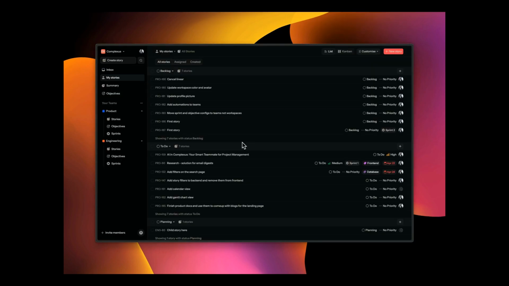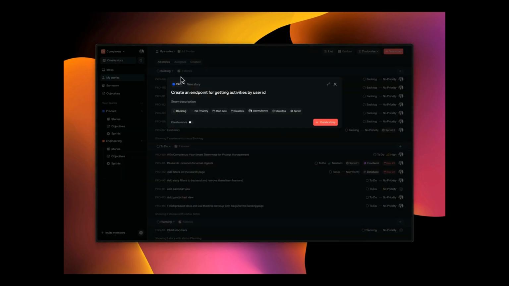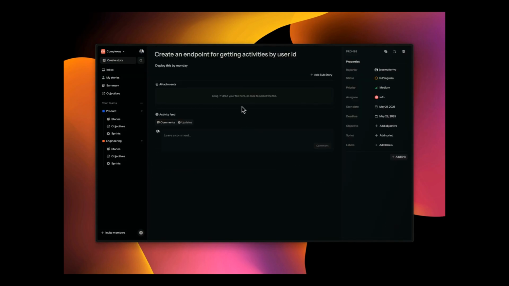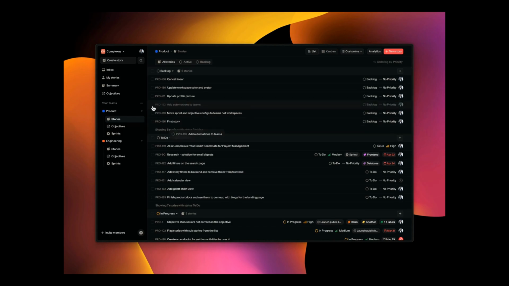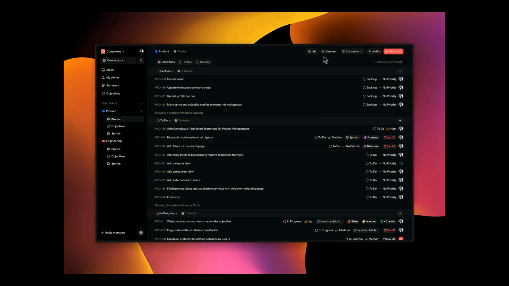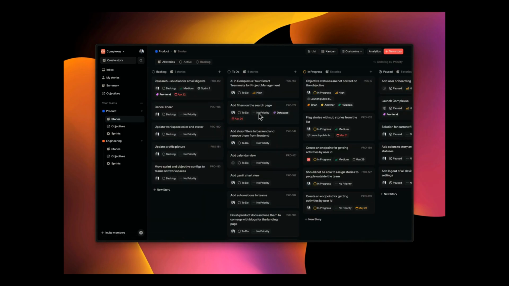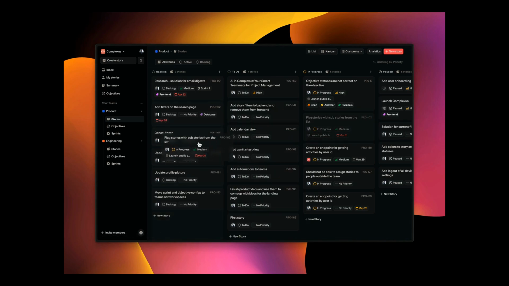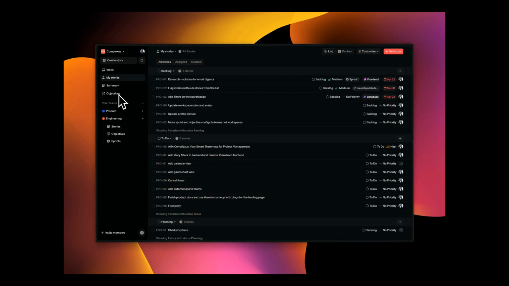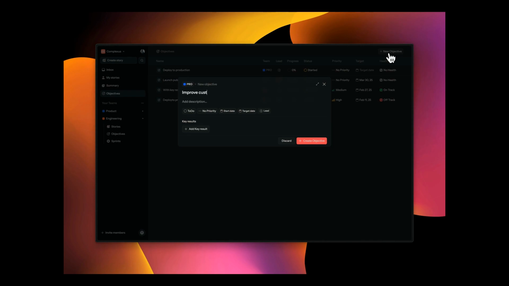Let's start with stories. Think of stories as your everyday tasks, bite-sized pieces of work that move your projects forward. You can create a new story in seconds, give it a title, assign it to a teammate, set a due date, and even tag it with labels like bug or feature. Once your team starts working, you'll see stories move across your board in real time, so everyone knows exactly what's happening.